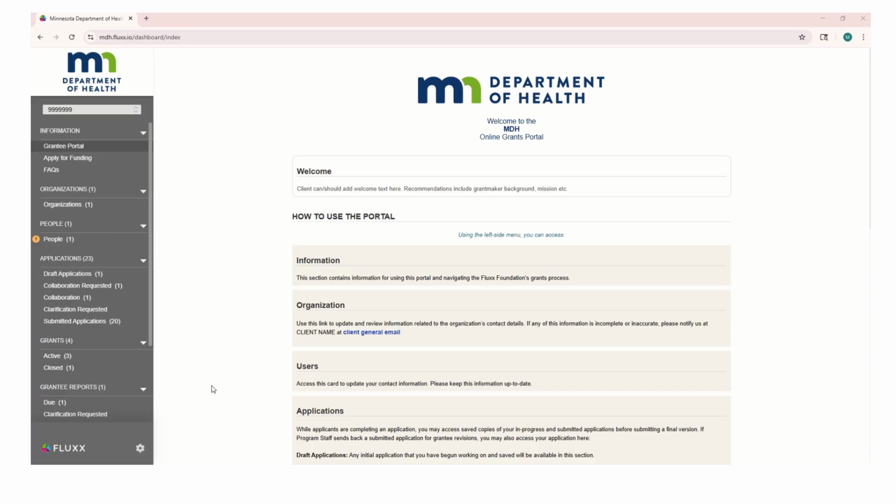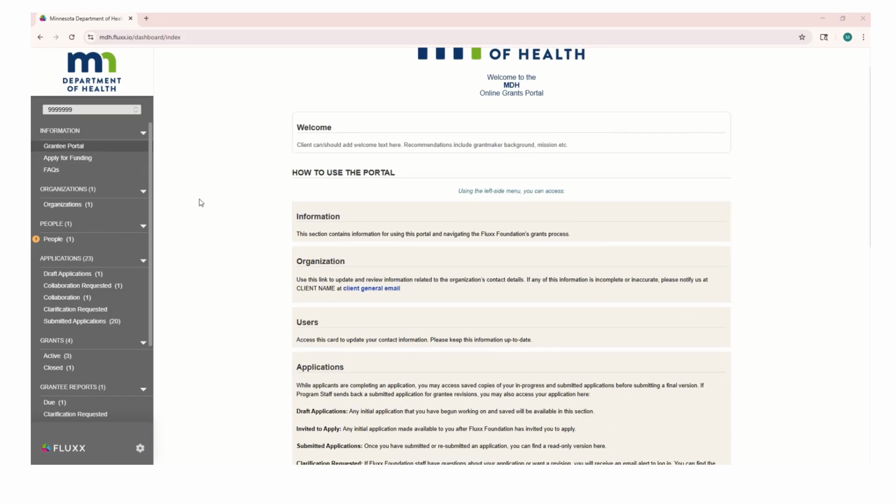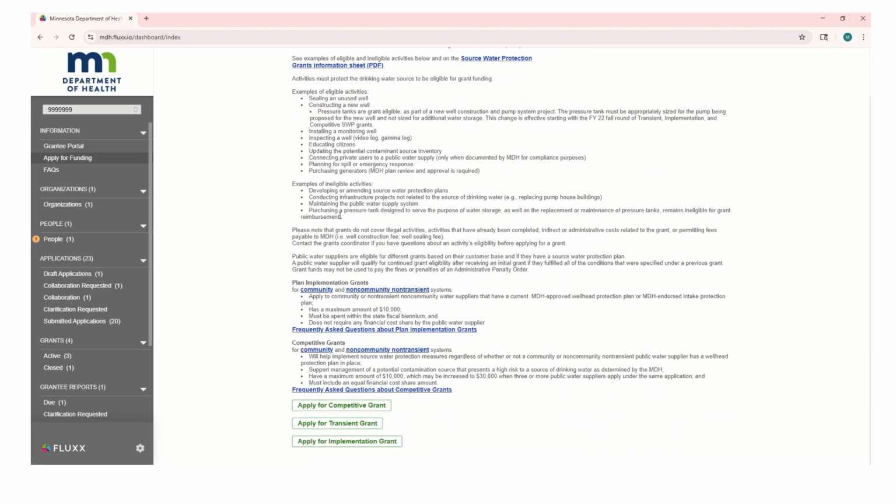As you can see, I have navigated to mdh.fluxx.io and logged in to my grantee profile. This page may look a little different as we continue to update and refine our new Fluxx database, so please bear with us. To apply for a transient grant, we'll go to the left-hand menu, go to Apply for Funding, and scroll down and choose the grant application you want.